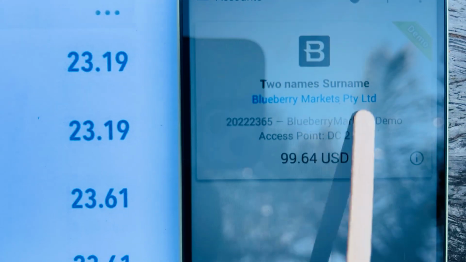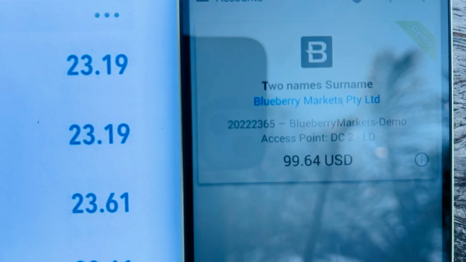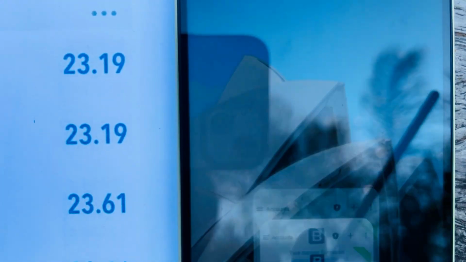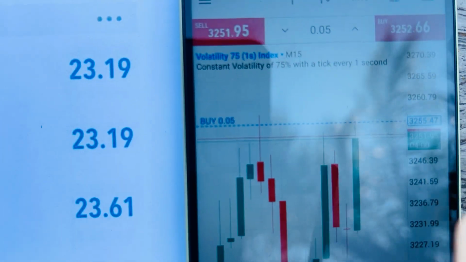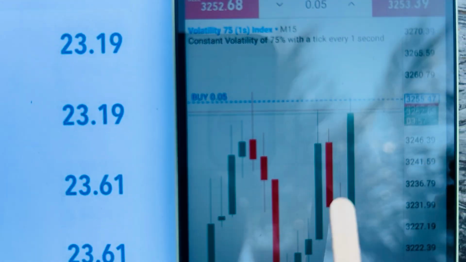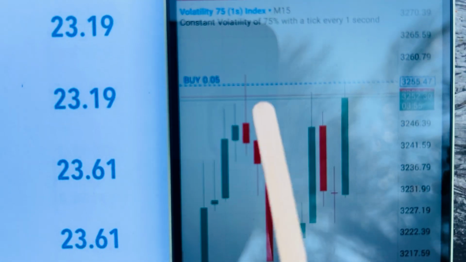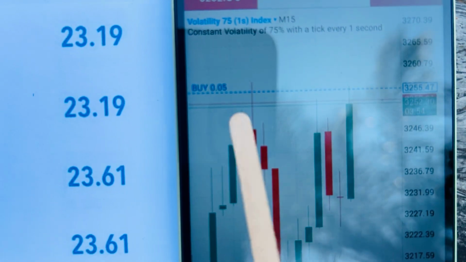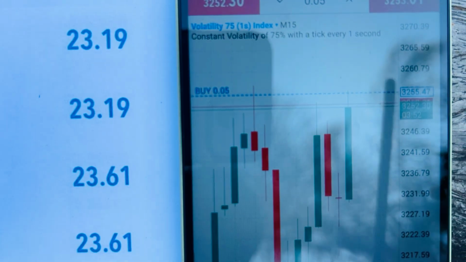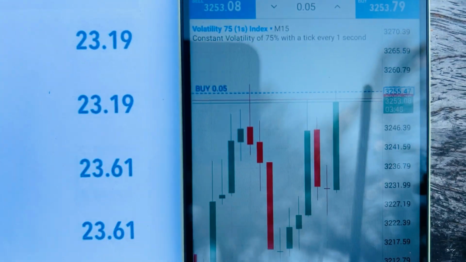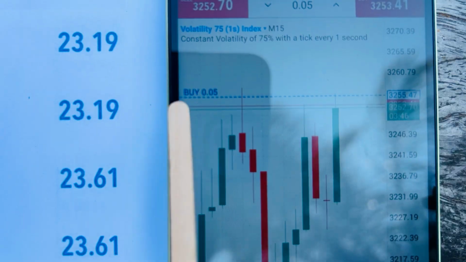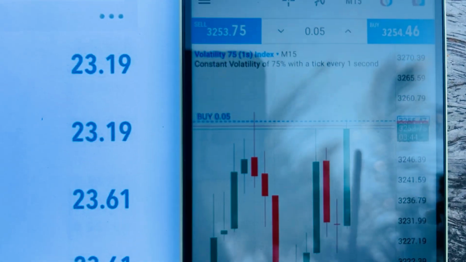I have my Blueberry account linked here from when I was doing some tutorials for you to understand how to connect the account to MT5 or MT4. I trust you understand, right? Now you understand the value of the lot here, the volume, the lot size. If you don't know what volume I'm talking about, we have another tutorial on the channel. Please make sure that you watch that tutorial, all right? So this is the volume. I trust you understand.